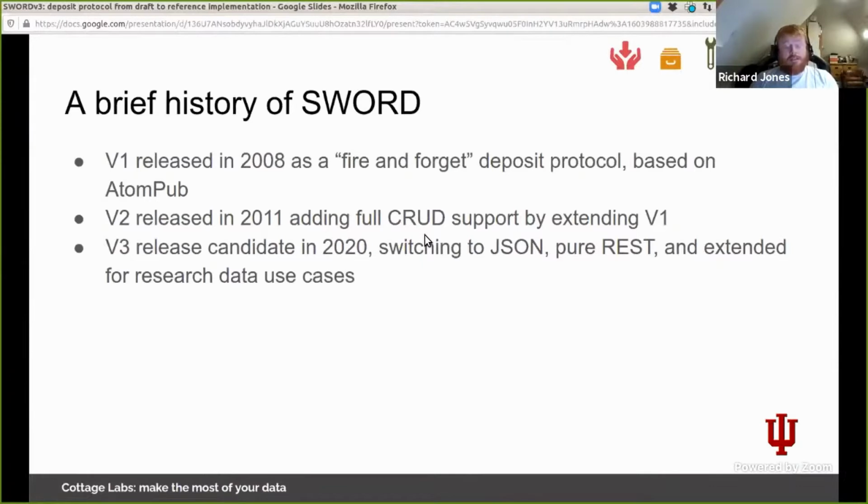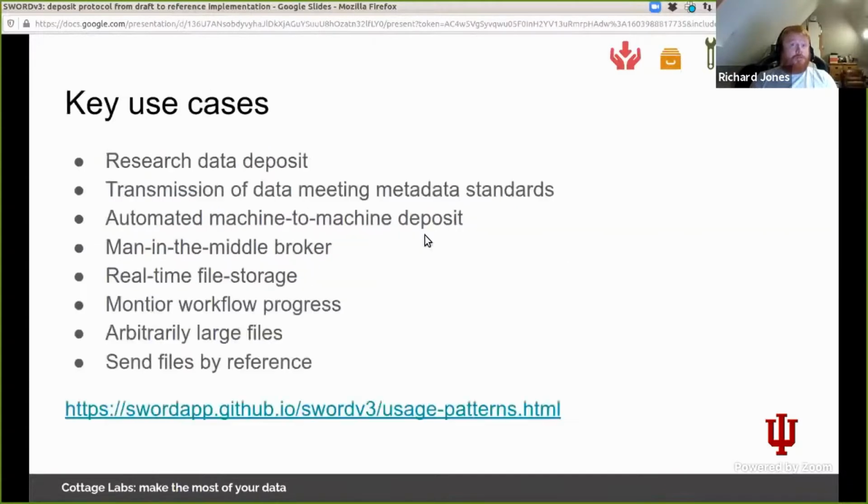So we decided, let's move to JSON-LD specifically, and to really focus on being adherent to the principles of REST, and to build a protocol that was much more modern. So version 3, which is in its final release candidate now, does all of those things. And what I'll do is tell you a little bit more about what those things are and how they relate to what SWORDv2 used to do.